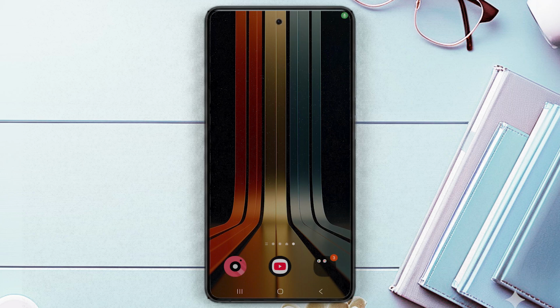In this video, we'll be taking a look at how to restore apps from backup on the Samsung Galaxy S26 Ultra. This will work for the S26 Ultra, S26, and the S26 Plus as well.